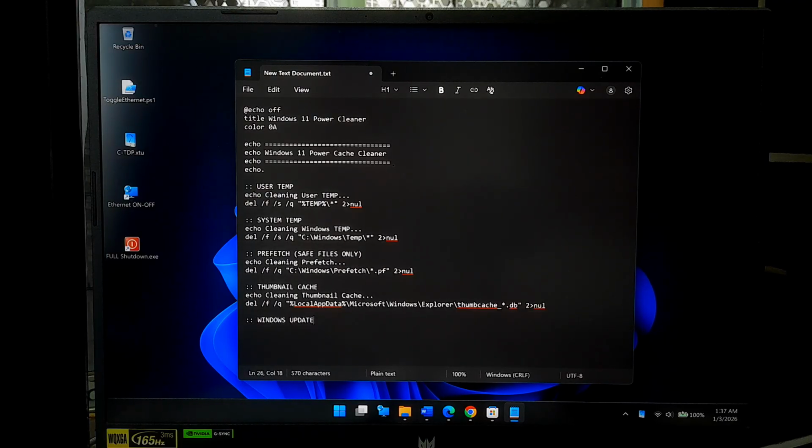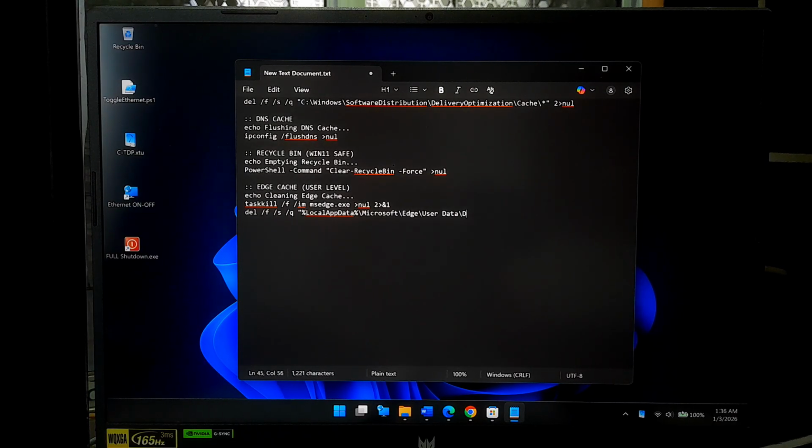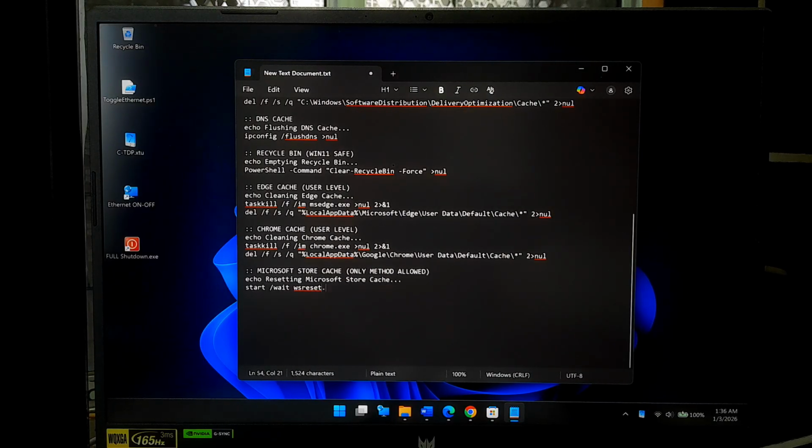This cleaner removes user temp files, Windows temp files, Windows Update download cache, Delivery Optimization cache, Prefetch files, thumbnail cache, DNS cache, recycle bin, Edge and Chrome cache. And it resets the Microsoft Store cache. These are the main junk files that build up over time on Windows 11. Nothing risky, nothing that breaks the system.